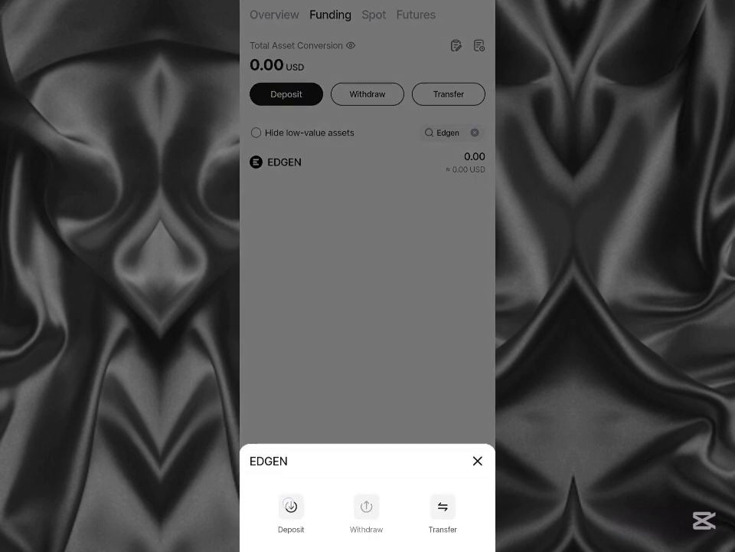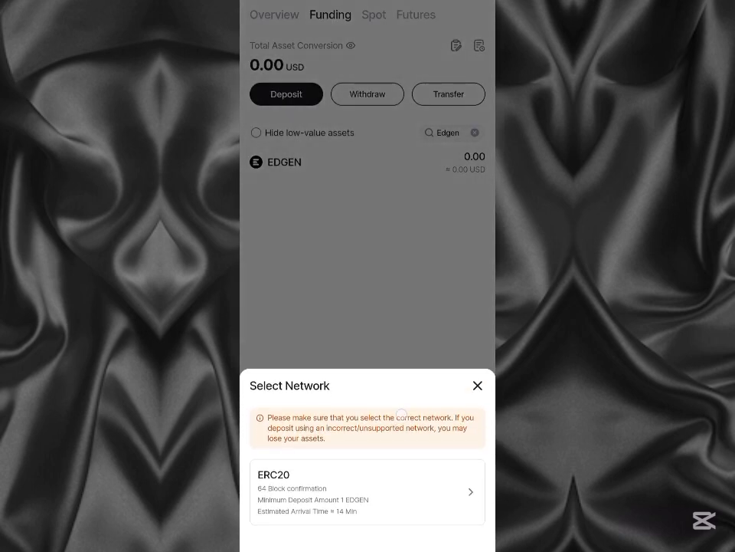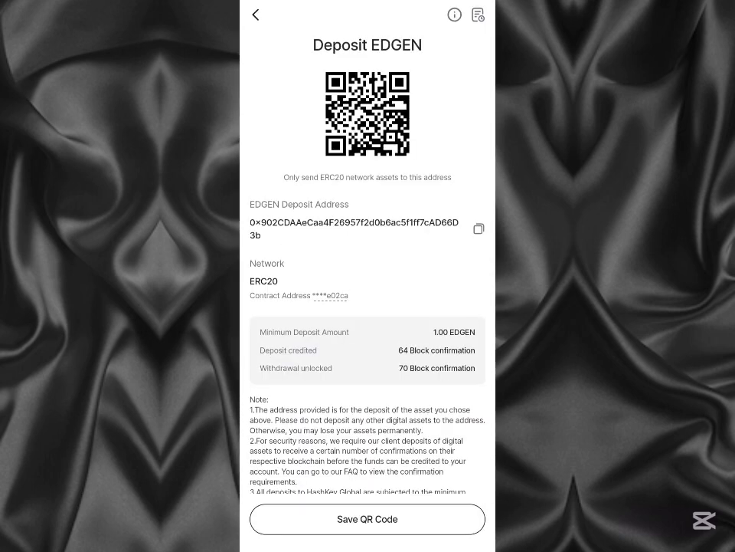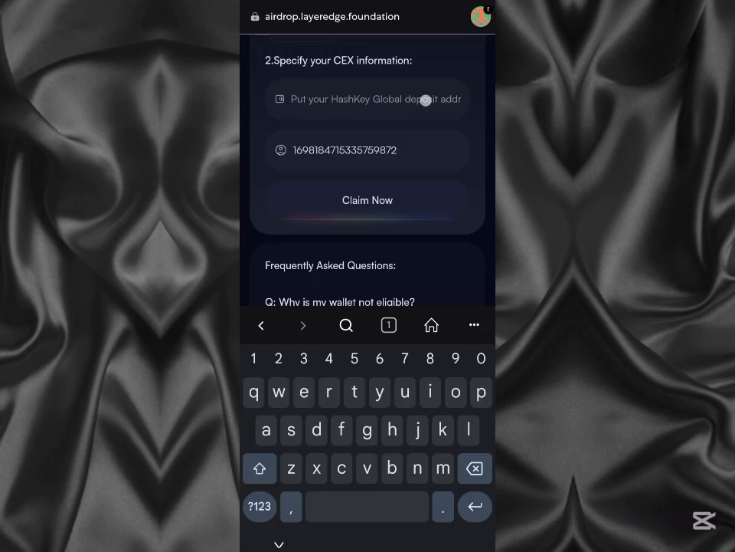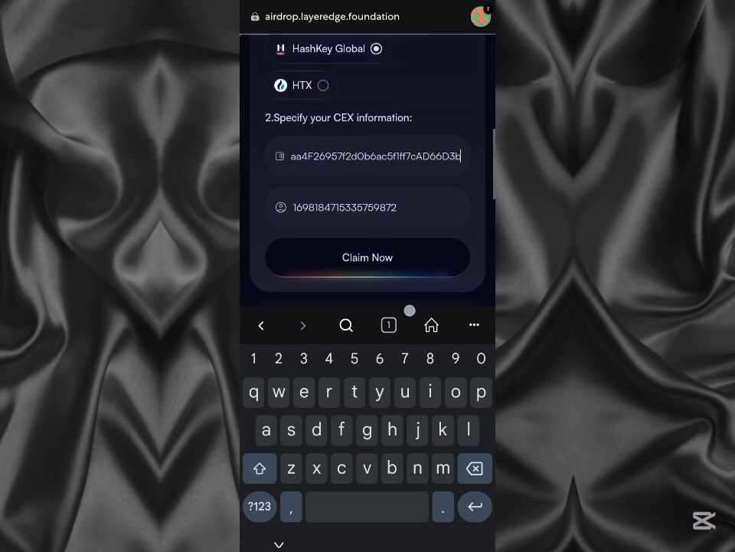So once it's open, click on deposits, then select the network you're using to deposit. That's the ERC20. You can see the address right there. So go ahead and copy the address, then return back to our wallet, and paste it right there. And then make sure to confirm the details that you've input. Confirm the details and then click on claim now.